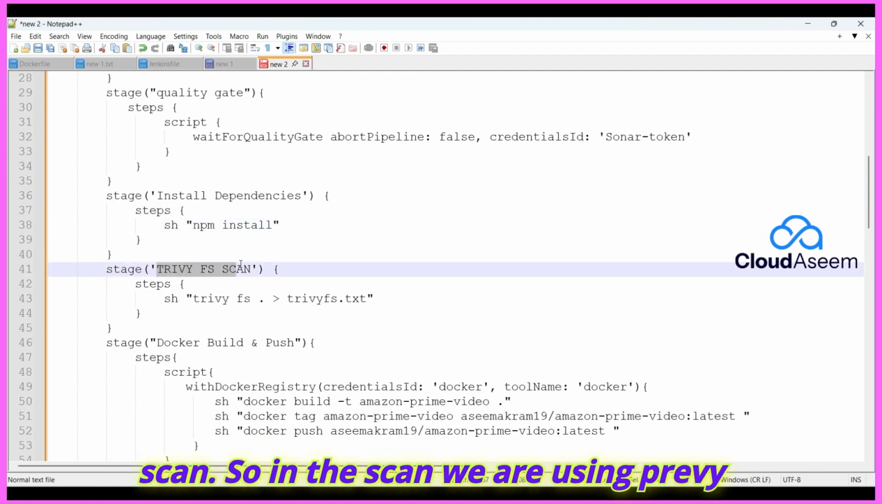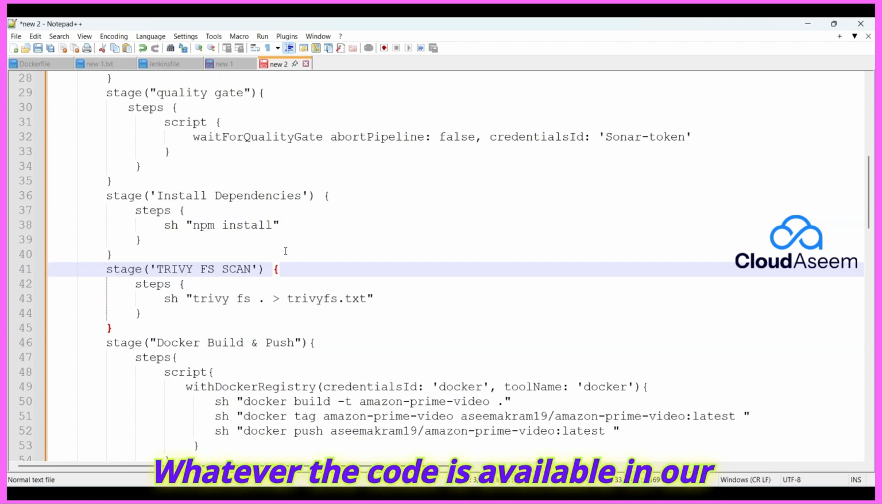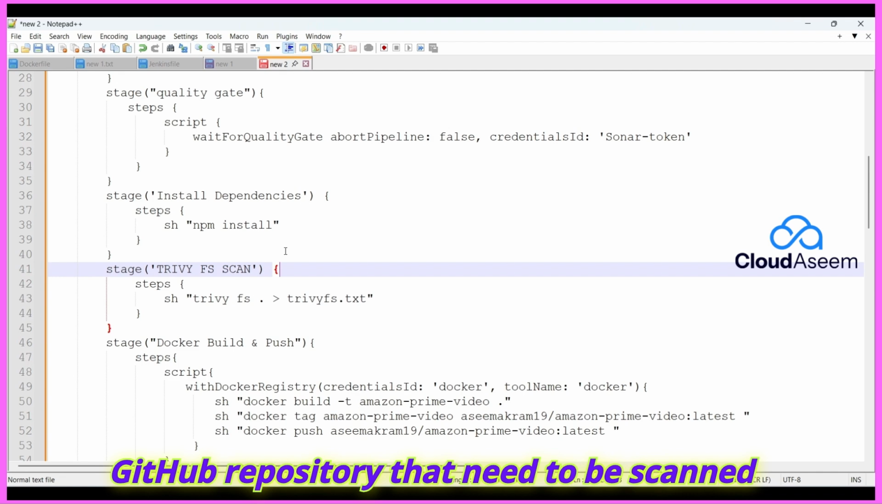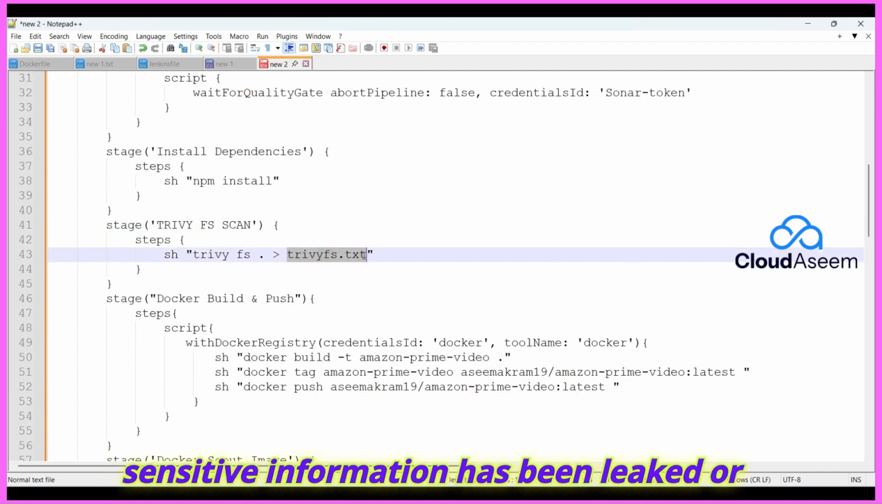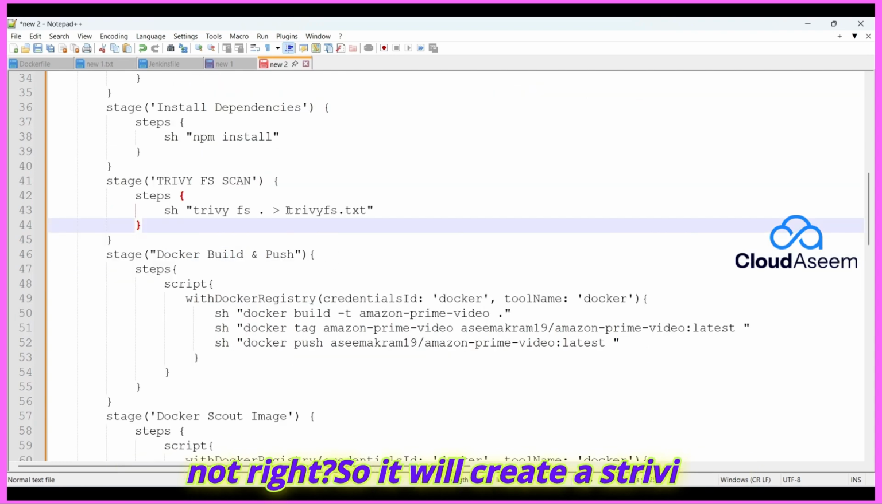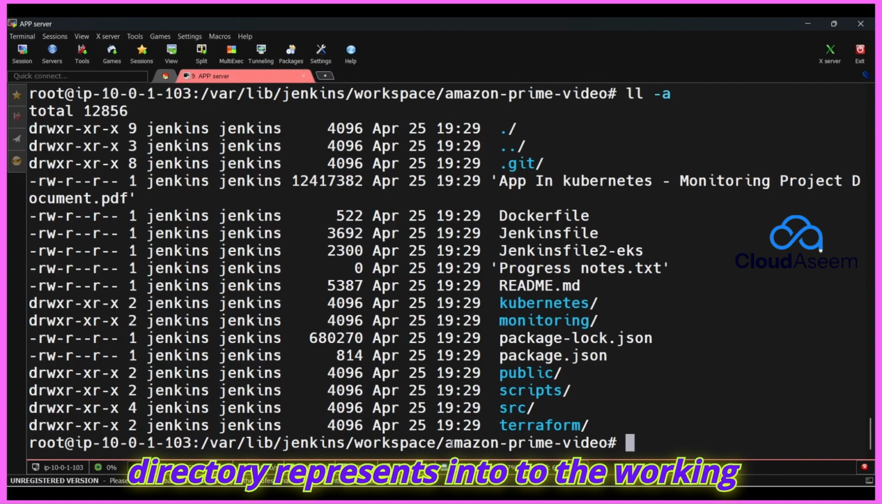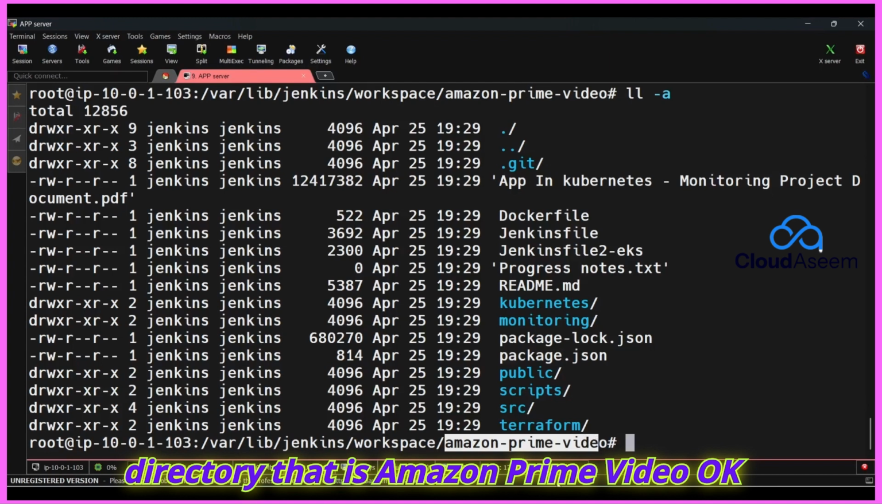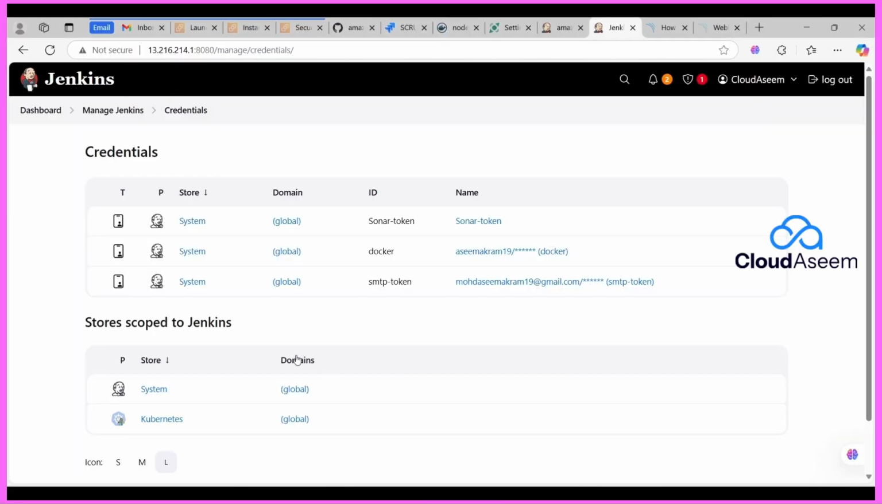So in the scan we are using Trivy to scan our file system, right? Whatever code is available in our GitHub repository needs to be scanned to check for any vulnerabilities, and whether any sensitive information has been leaked or not, right? So it will scan the current directory, and the current directory represents the working directory, that is Amazon Prime Video, this folder.